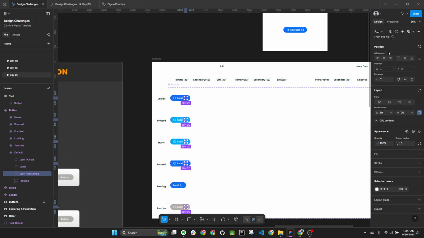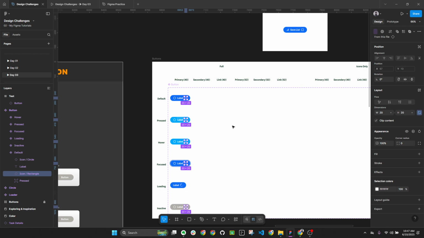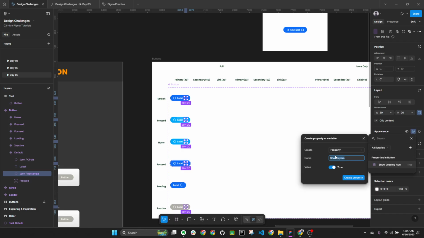Now I'm going to do the same with the trailing ones. I'm going to apply the trailing instance property, and I don't want the preferred values in this, so I remove them. I have applied the property. I'm going to keep this selected, and from the appearance section I'm going to click and write show trailing icons.